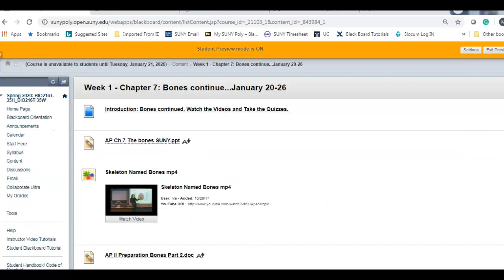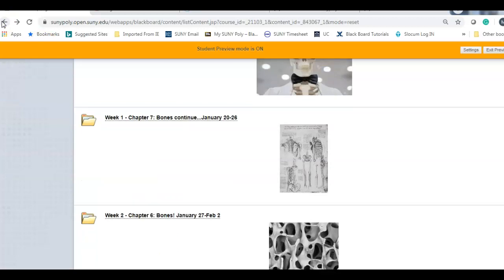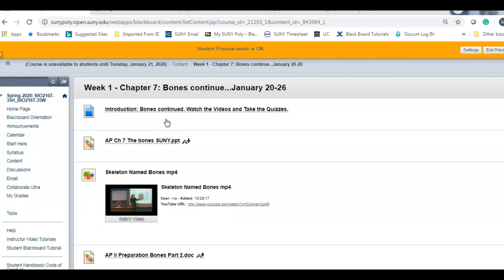Okay, I'm sorry, let me back up a little bit. For the weekly material, you would go into content. Here is week 1. Now we're flip-flopping the chapters between week 1 and week 2. The reason is Chapter 7 is what I call point and shoot material. Chapter 7 is here's a humerus, here's the femur, here's this, here's that. So I actually flip-flop them. So you'll see, just ignore it for now.